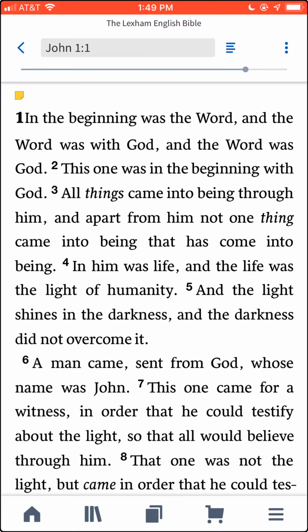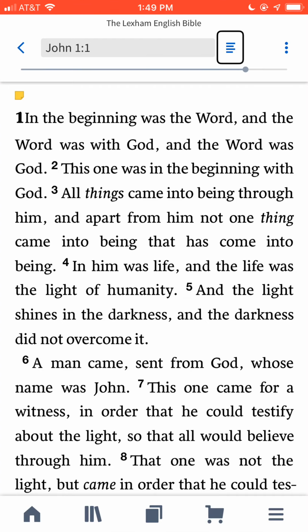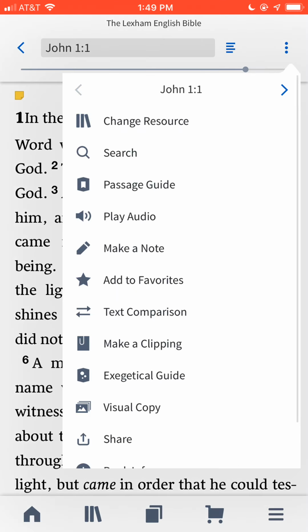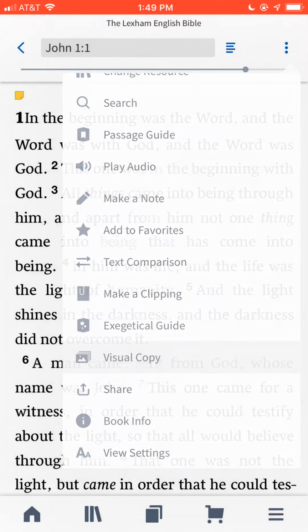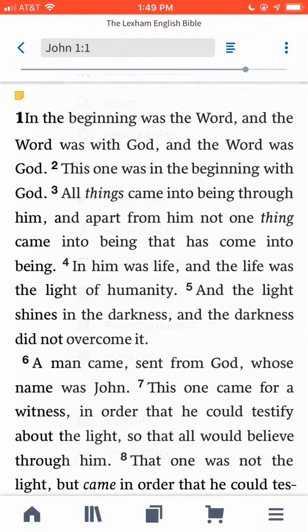What I'm going to do is toggle over to the More button. I'm going to hit More. And I see right here it says Visual Copy. So all I have to do is tap on Visual Copy.